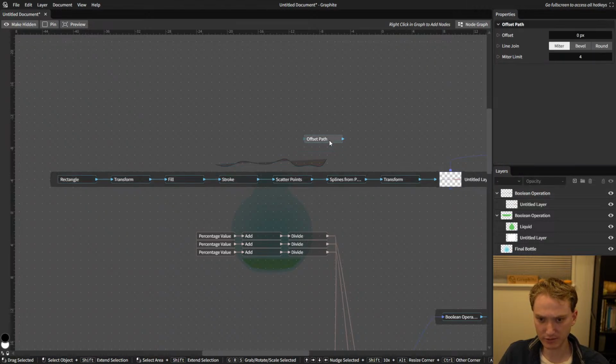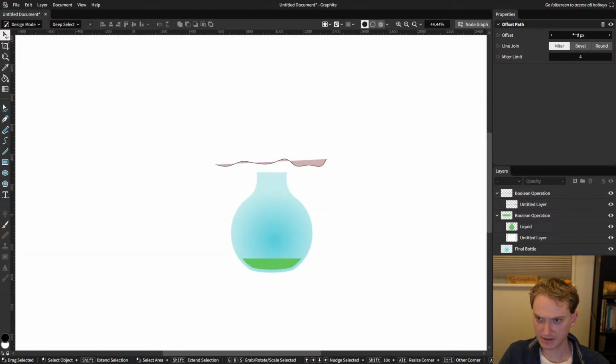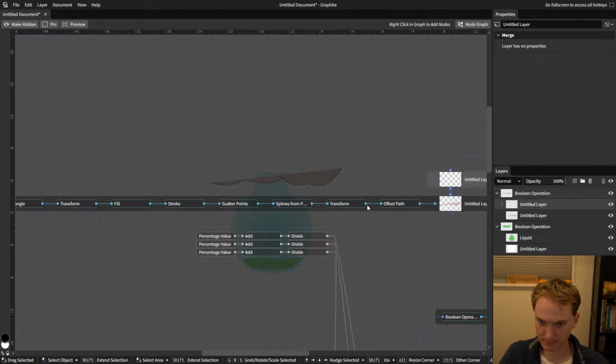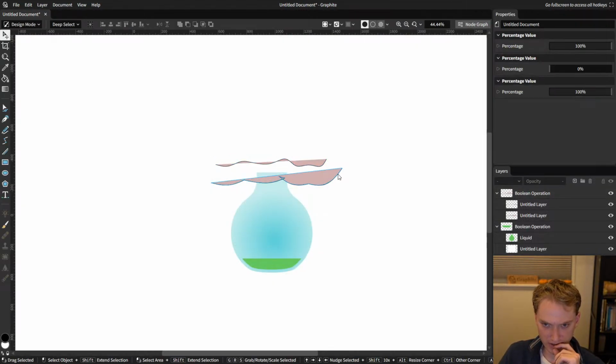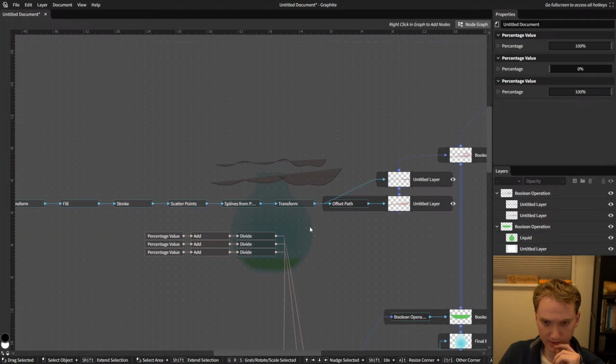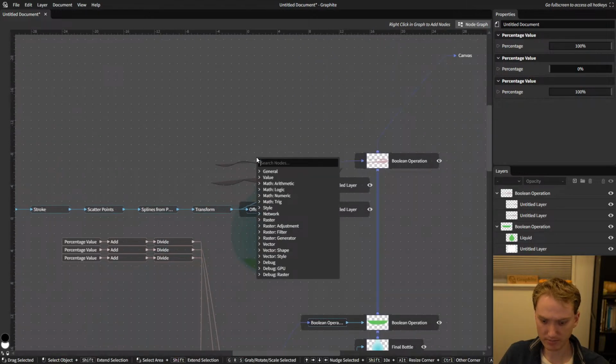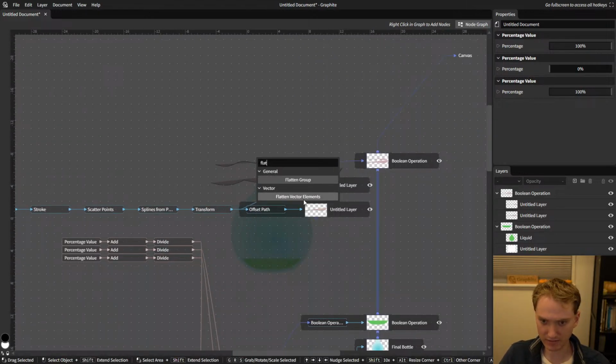Offset path. I wonder what that would do for us. Just experimenting here. That does some interesting things. I wonder if I can use those in any useful way. So if I look at both of these together, the offset version and the normal version, and let's say I combine them together, we could do that by saying flatten vector elements.